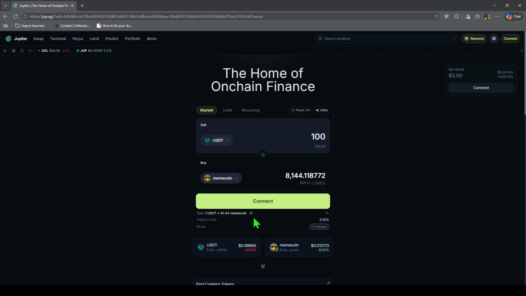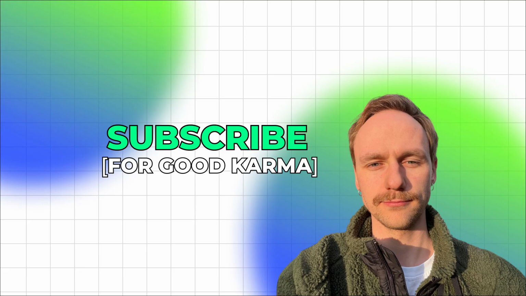If the meme coin does not appear automatically, search for it in your wallet or add it manually using the token address. Remember, meme coins are highly risky and can lose value very quickly. Only use money you can afford to lose, and never trust coins promoted with guaranteed profit claims.